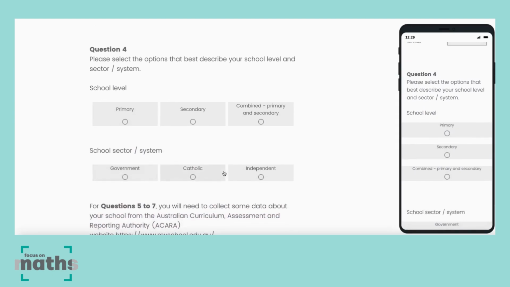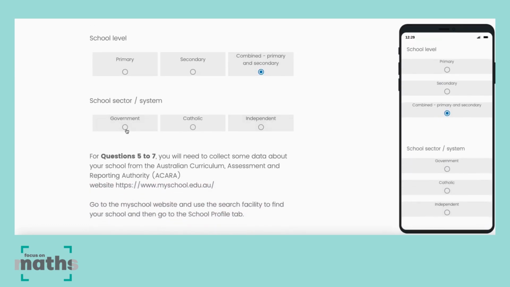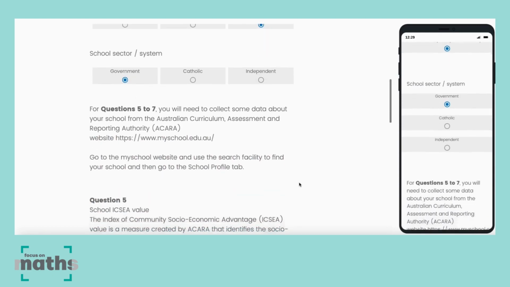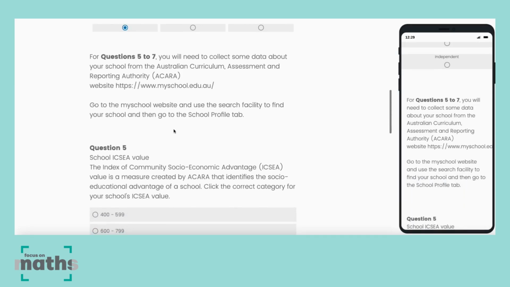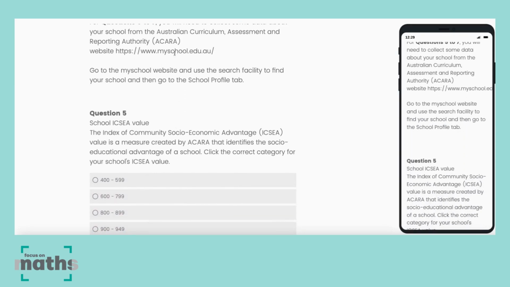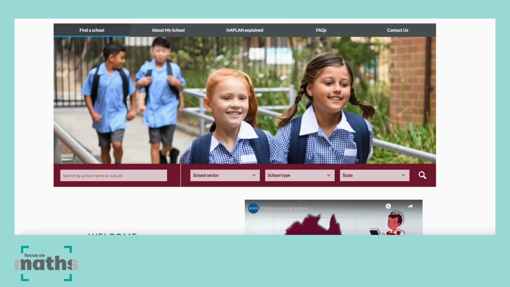Question 4 is just asking a bit more about the school, so the school level, and Menindee is a combined school. It includes both primary and secondary students and is in the government system. When we get to questions 5 and 6, we need some statistical information about your school, and please, we would like you to take that from the My School website rather than using internal school data. Your data might be a bit more up to date, but My School is at least something we can verify because it's publicly available. So we go to this My School website, and the first thing we're going to look up is the ICSEA value, the Index of Community Socio-Educational Advantage.